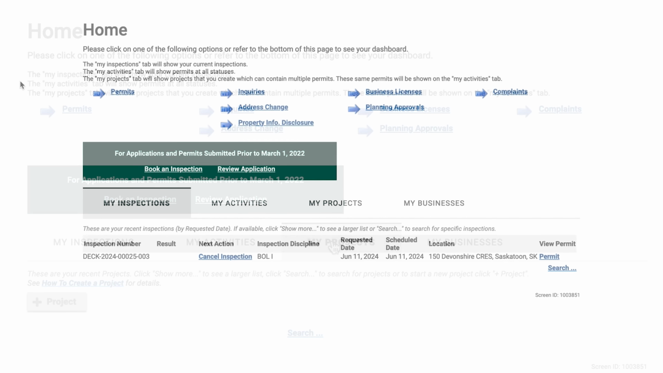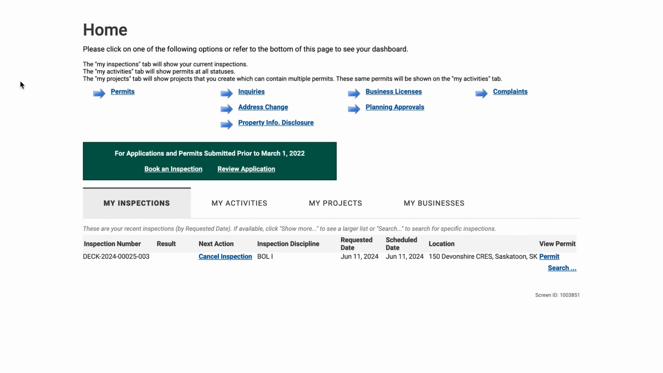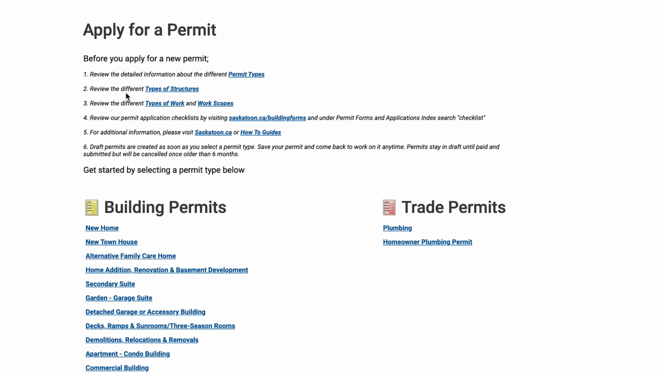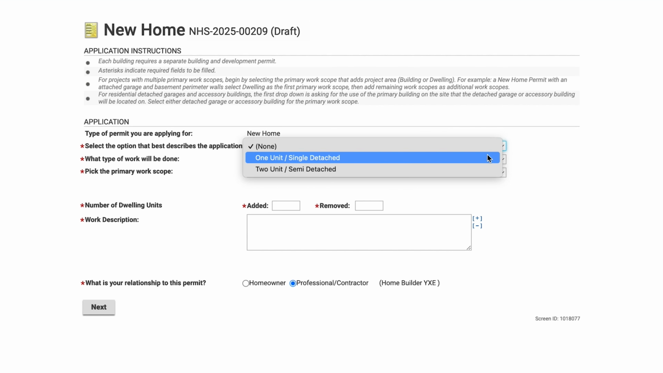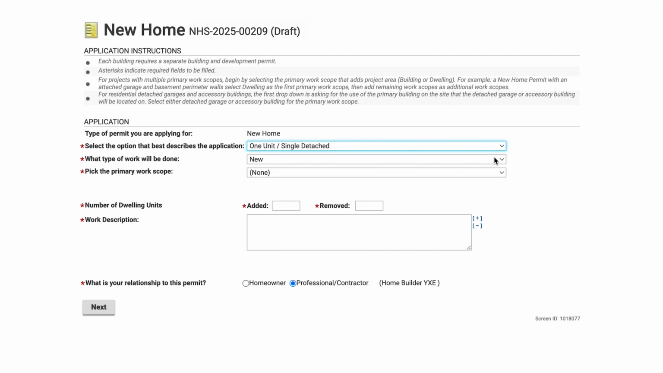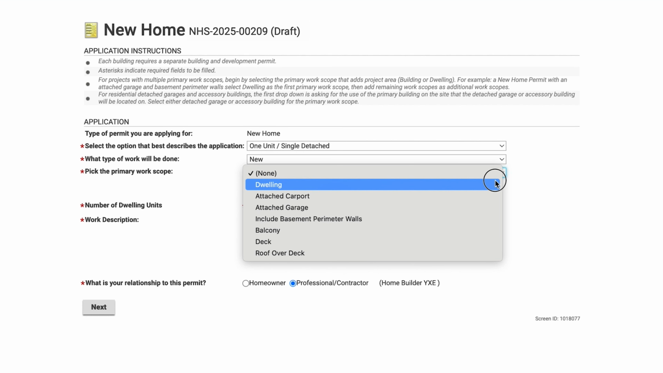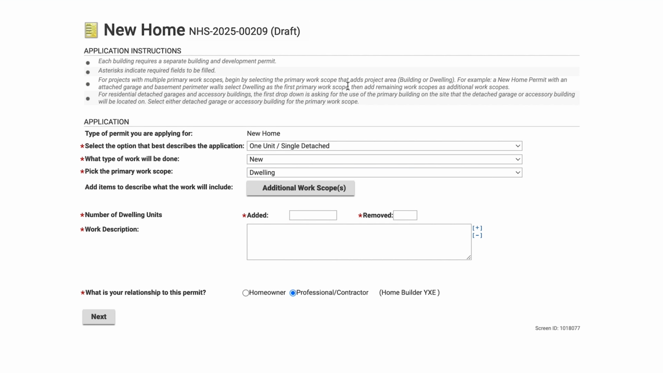folder for easier tracking. To apply for a building permit for new home construction, start by navigating to the Permits section, then select New Home from the available permit types. Fill out only the required fields marked with a red asterisk. In this video, we'll guide you through the process of applying for a permit to build a single detached home. Under Select the option that best describes the application, choose One Unit, Single Detached. For the type of work being conducted, select New, and select Dwelling as the primary work scope.